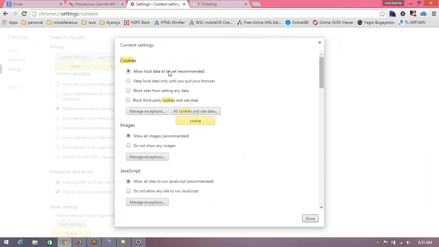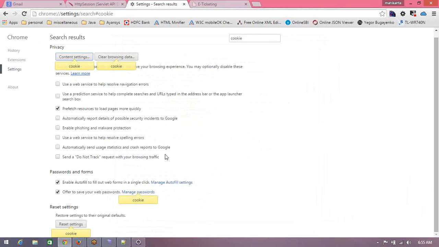So allow local data to be set. Okay, manage exceptions. So block third-party cookies and site data. If you click here, you won't be logged in permanently. Every time, whenever you click login, it will stay in that page only. It's saying the same thing.